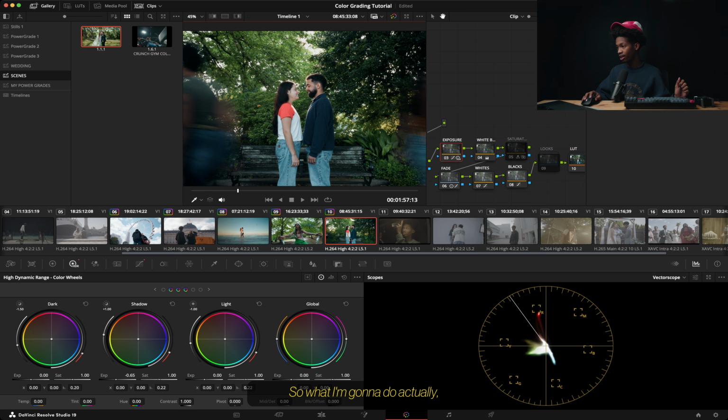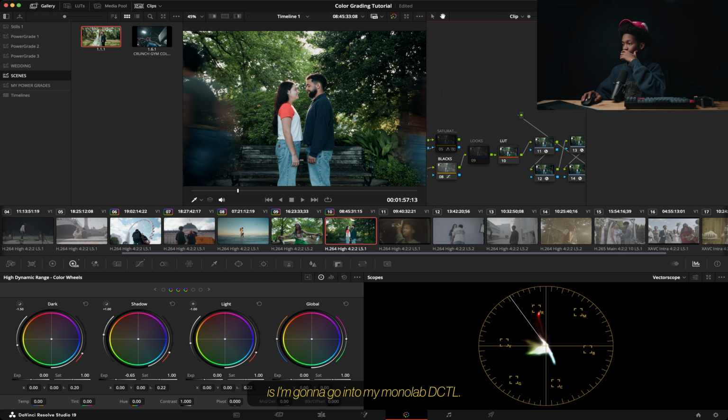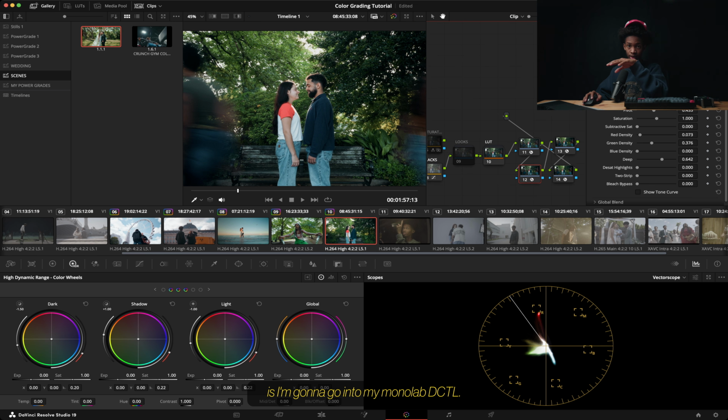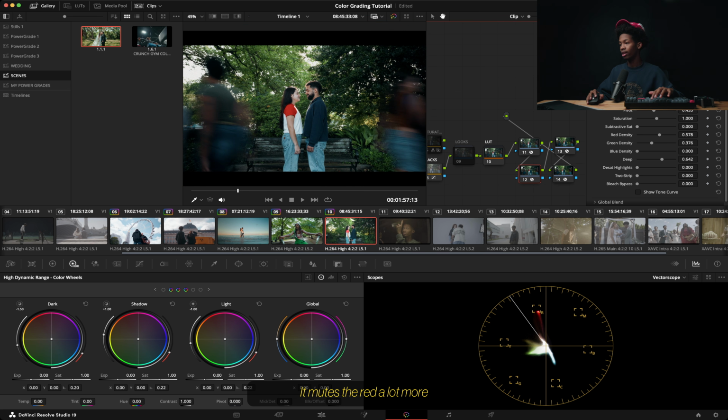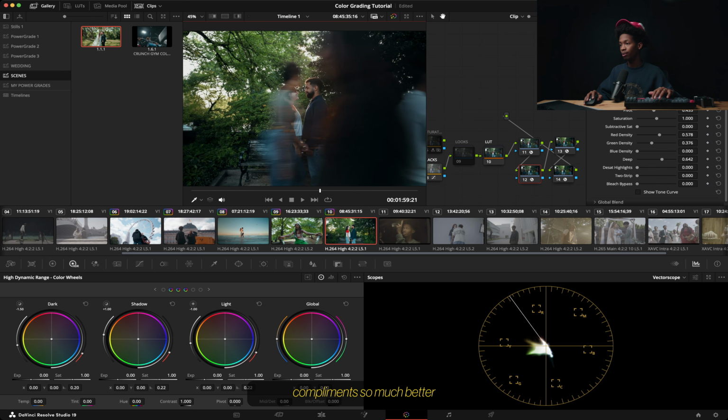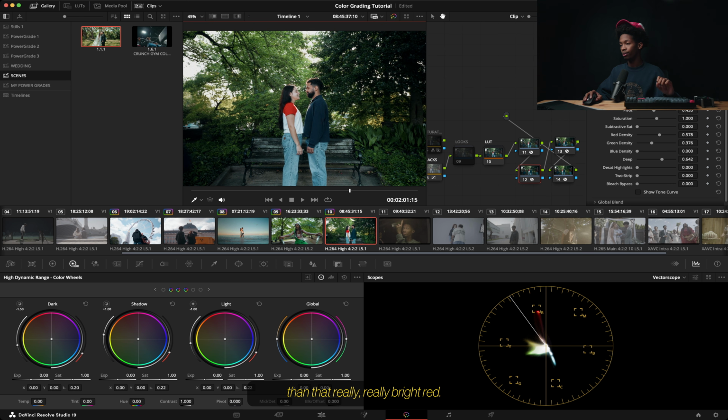So what I'm gonna do actually is I'm gonna go into my Monolab DCTL. And what I'm gonna do is up the red density, get that red to be more of that real red. As you can see what it does, look at the red, before and after. It mutes the red a lot more, and it honestly complements so much better than that really, really bright red.